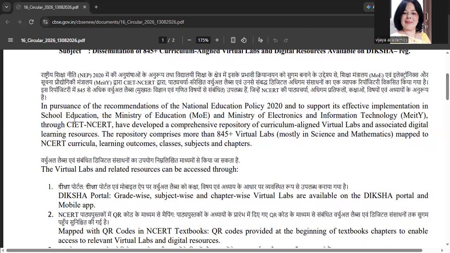In pursuance of recommendations of the National Educational Policy 2020 and to support its effective implementation in school education, the Ministry of Education, MOE, and Ministry of Electronics and Information Technology, that is MeitY, through CIET and NCERT have developed a comprehensive repository of curriculum aligned virtual labs and associated digital learning resources.